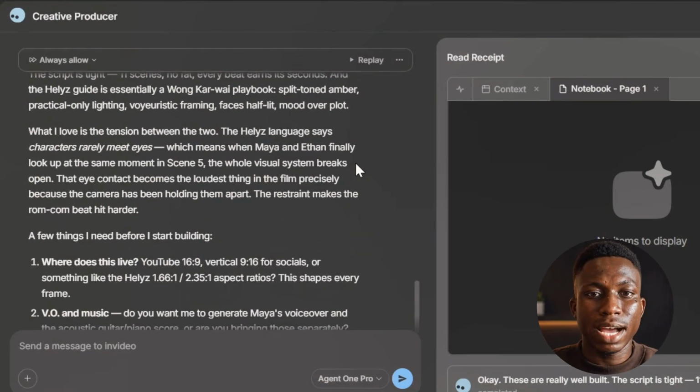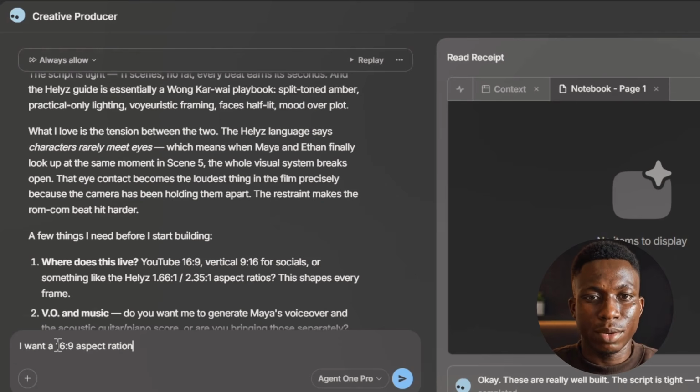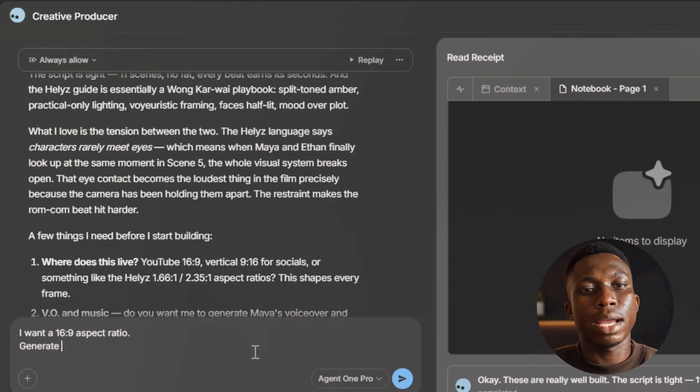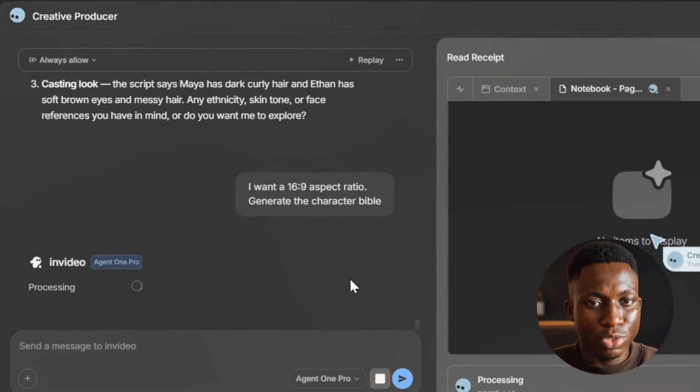The agent starts asking a few more questions, including where this project lives, which basically means the aspect ratio you want for your film. I'll just say I want a 16:9 horizontal aspect ratio. Then I'll continue by asking it to generate the character Bible, because I want descriptions of the characters before creating any reference sheets. I'll send that and allow the agent to process everything.